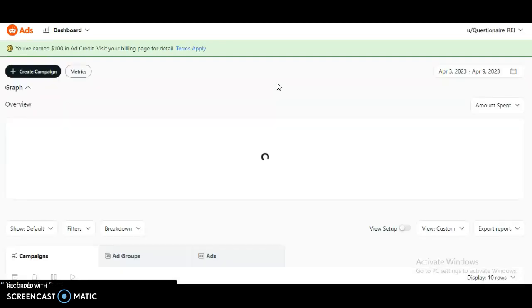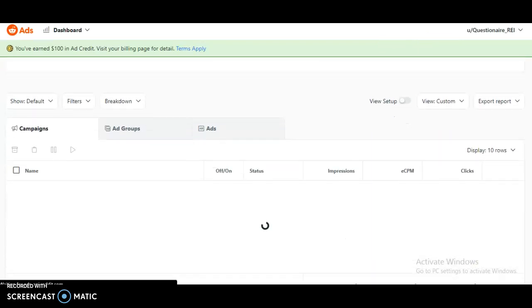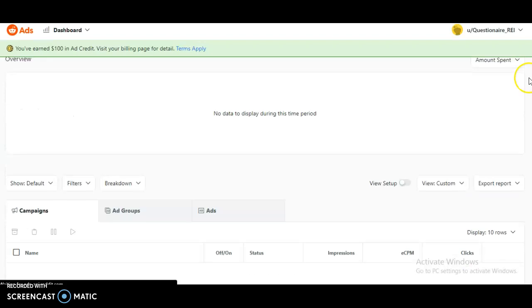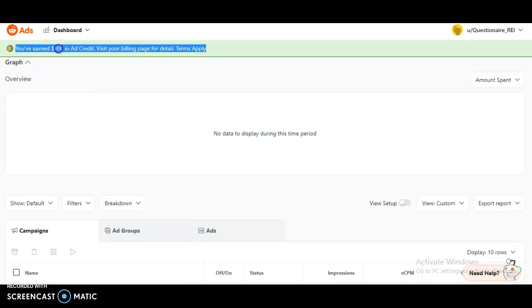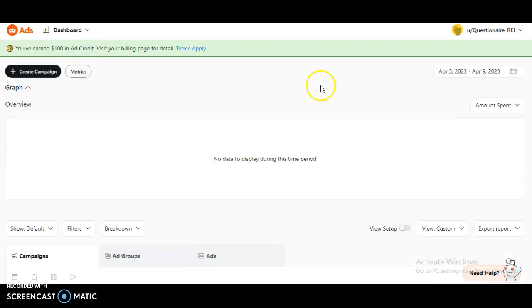Very good. So this is the section whereby you are going to get to. As you can see, I have not set up any ads and I have not run any ads here. And when I clicked on this button earlier, I got "You have earned $100 in ad credit." If I link my payment method to this Reddit account, I'll automatically be able to use the $100 to run ads here on Reddit. So very good. Let's get started, guys. Let's make it much more spicy.